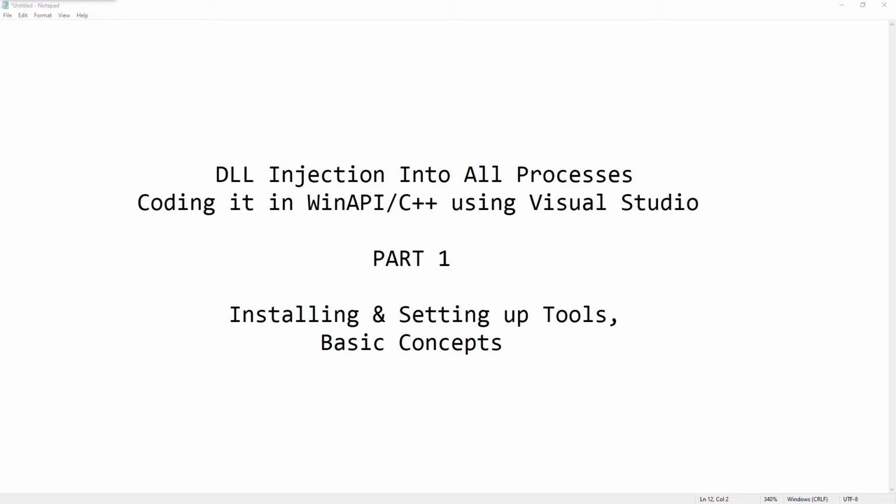Now we will be coding it using WinAPI and C++ using Visual Studio, and in this part it will be just installation and setting up of tools, kind of like a basic introduction of concepts and just setting everything up. So this will include some coding, obviously, and I will be coding this using the Windows kernel to start all this stuff. So we will be writing a kernel driver.